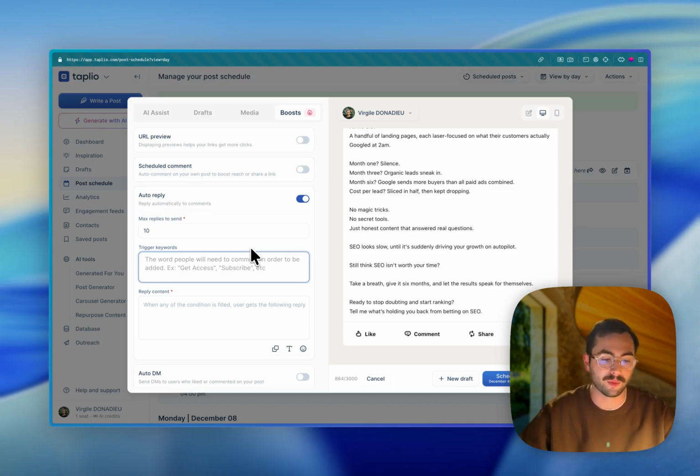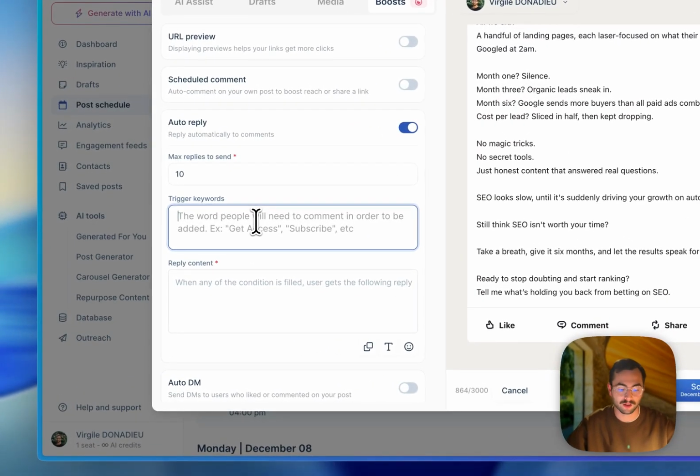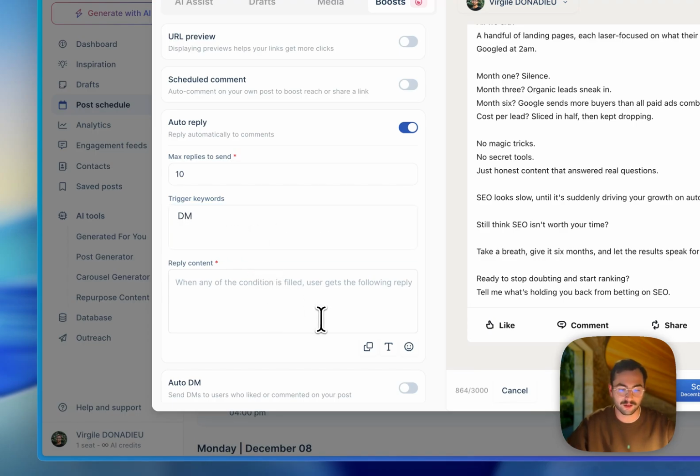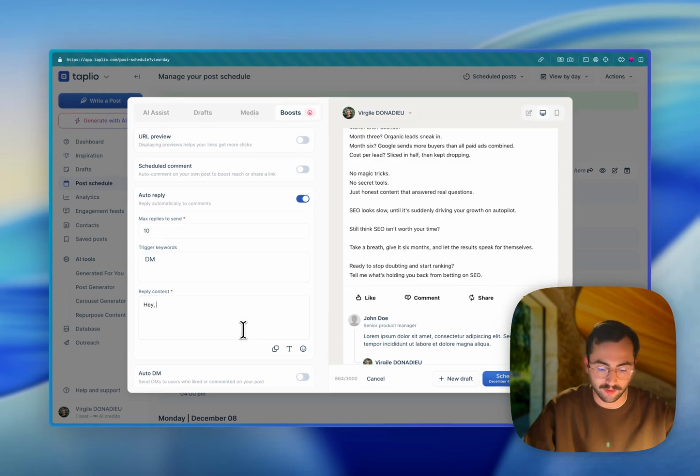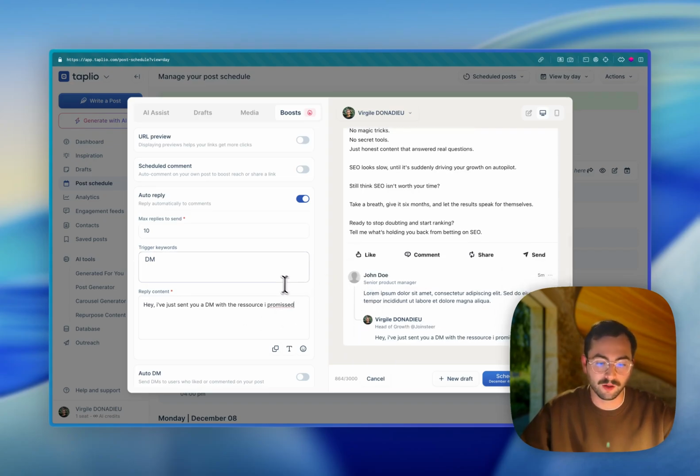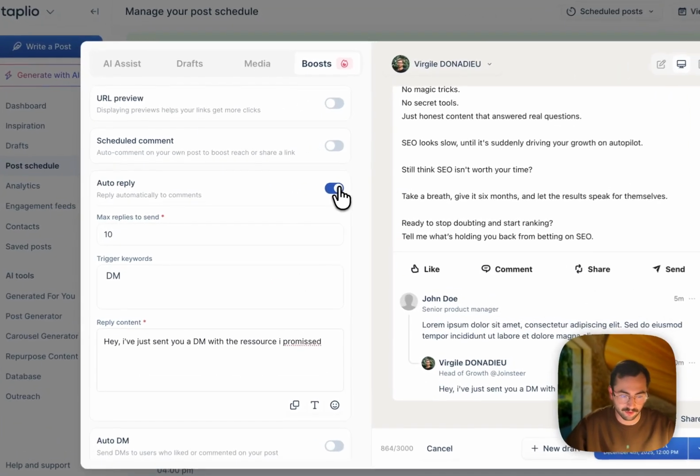So let's say I've asked people to comment "DM" to receive a DM on my side with a resource I've shared. What I can do here is use the DM trigger keyword and answer, "Hey, I've just sent you a DM with the resource I promised." So this way, people will know that you are doing the action you promised. And here you can see the preview that you have under your post. Okay, so that's for the auto replies.